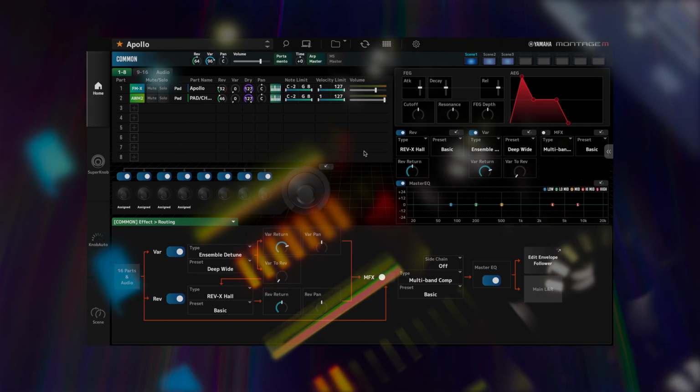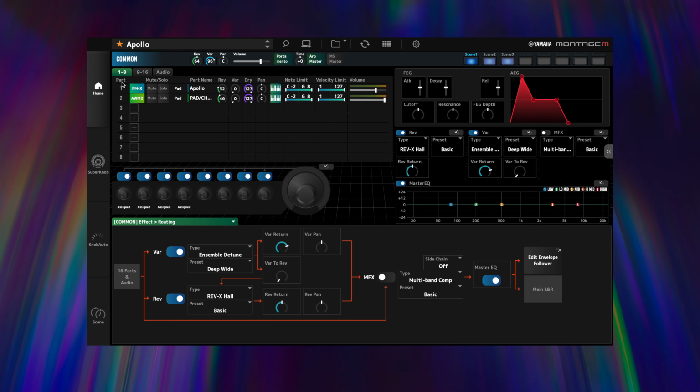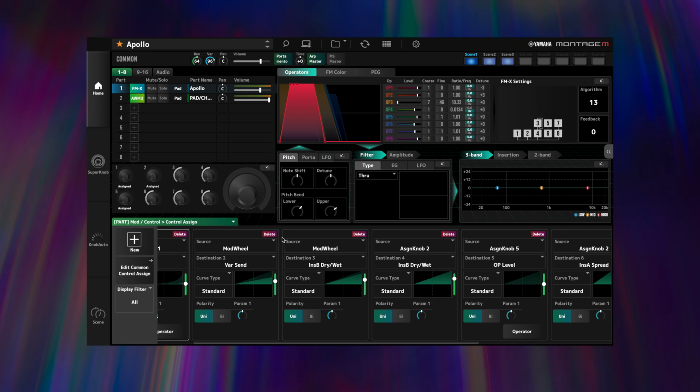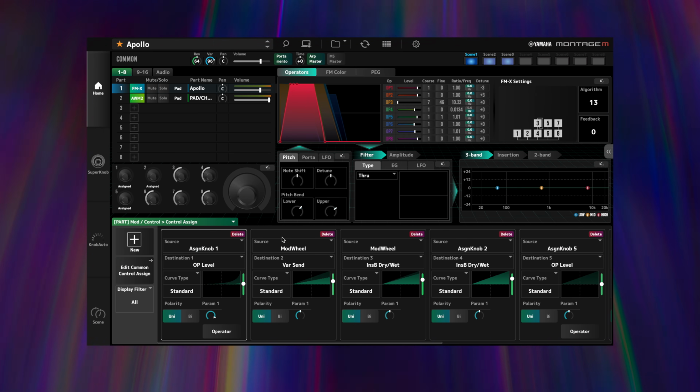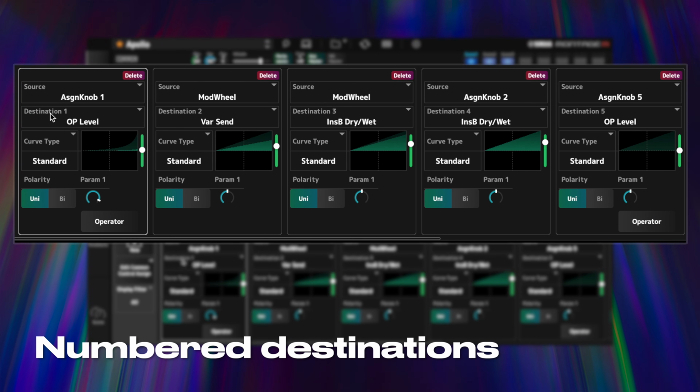Let's head back to E.S.P for a moment because it provides a nice interface to look at how assignments are laid out. Beginning with assignments at the part level, with the display filter set to all, the first thing I want to point out is that each of the control assignments is numbered.